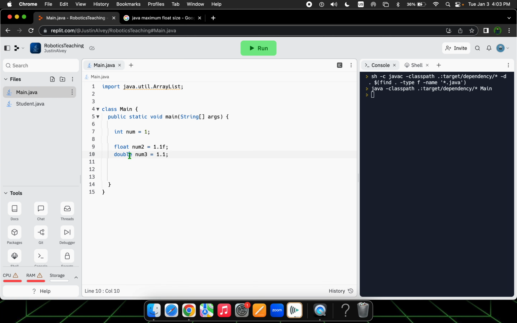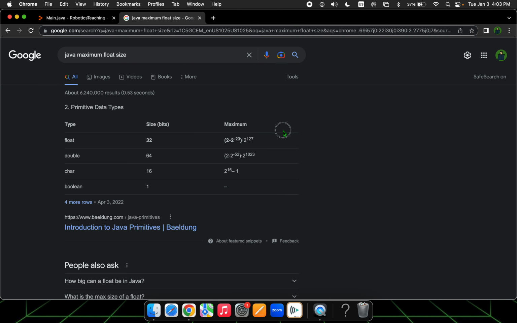However, doubles, as I said, have an increased size, so if you were doing something that has a really high decimal point value, you might want to use a double instead of a float. This is how many digits you can have in a float. This is how much you can have in a double. And as you can see, the double is bigger.